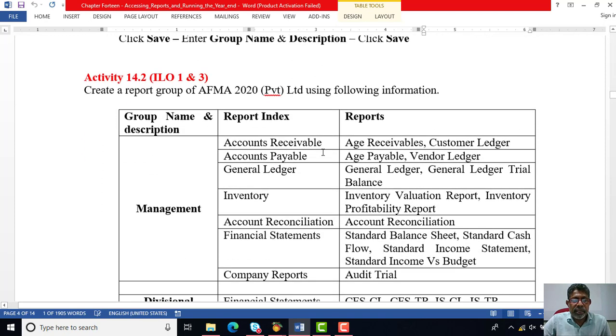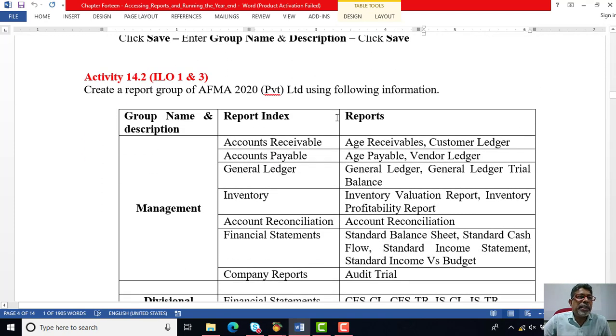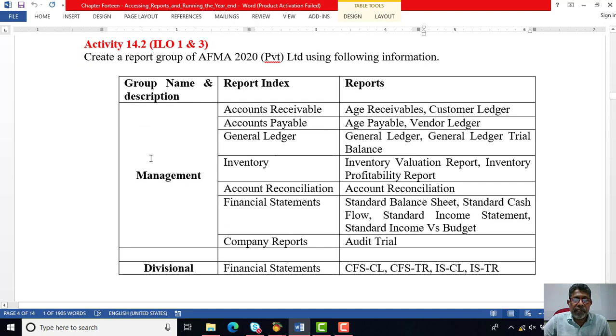So to create the group report, we will go to activity number 14.2. Create the report group for AFMA 2020 Private Limited using the following information. There are two groups here. You can see management reports are given in one group and divisional reports are given in another group, which we have already prepared, but we need to bring them into the group.